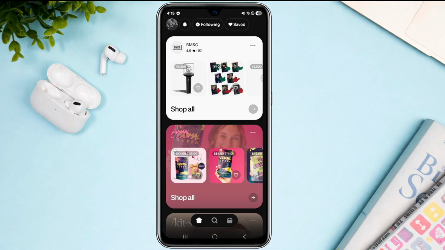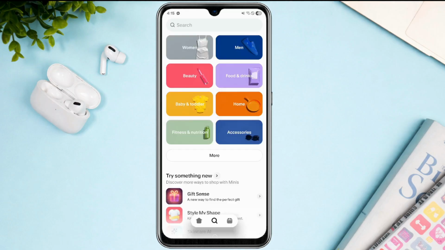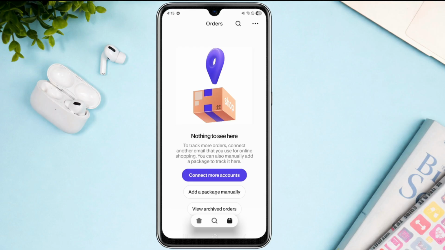So from here, all I have to do is open it up and make sure that you're logged in. You should be able to know that you're logged in successfully because your profile picture will show up at the top left. At the center of your screen, you should be able to see the home page, the magnifying glass that will redirect you to search, and then your orders.